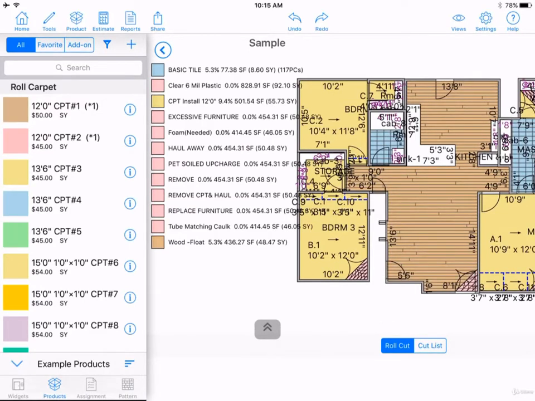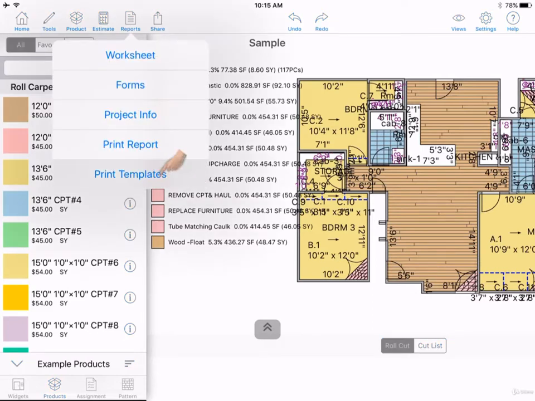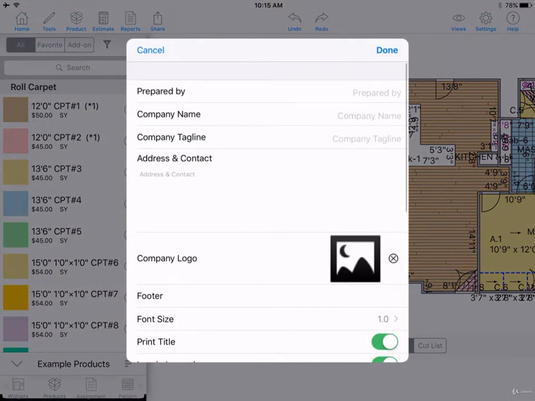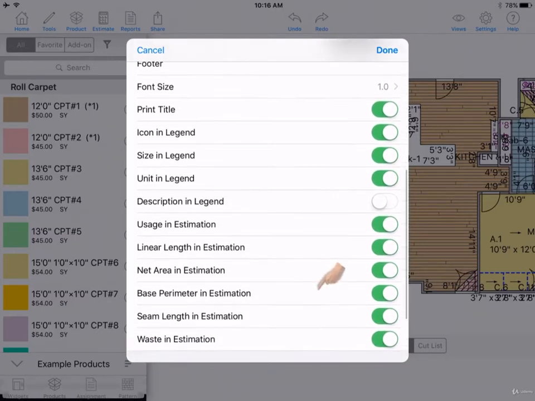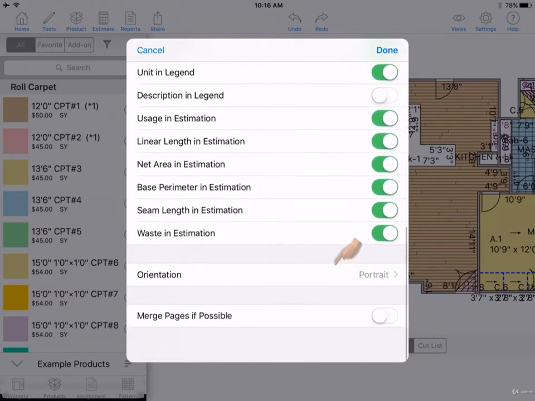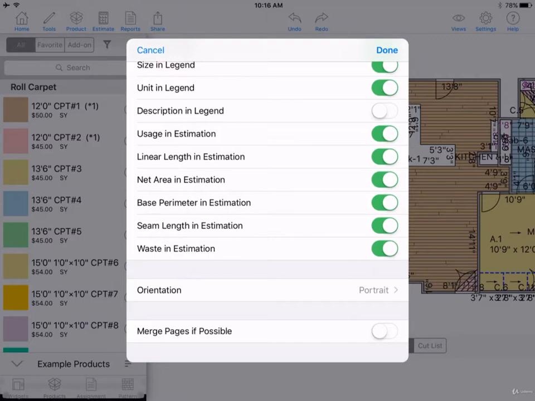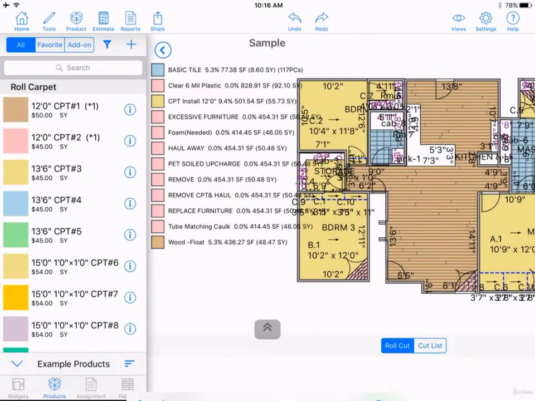In this video, you will learn how to print a template. As with the print report, you'll go to Reports and now click Print Templates. You can fill out the information about the company, put in a company logo, toggle what you want to include, pick the orientation, and even merge pages. Click Done when you're finished.